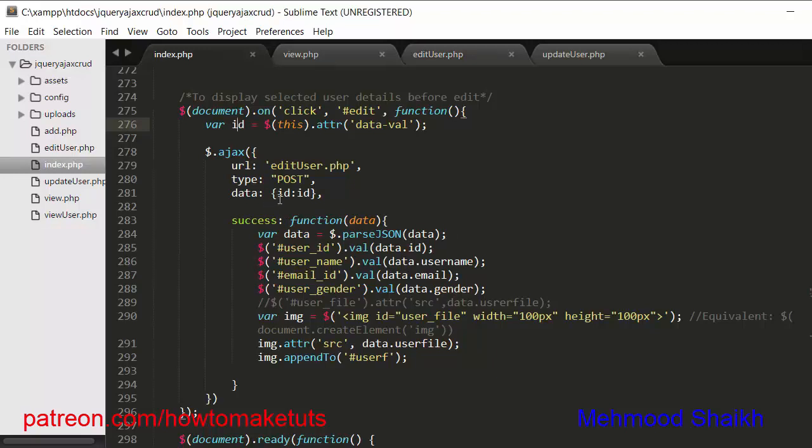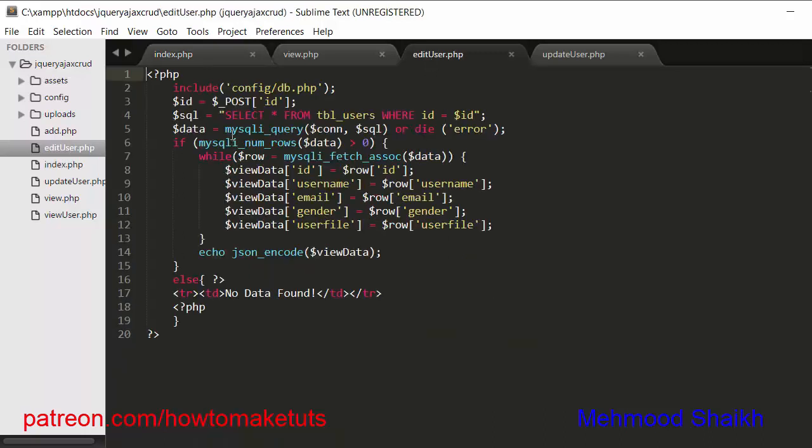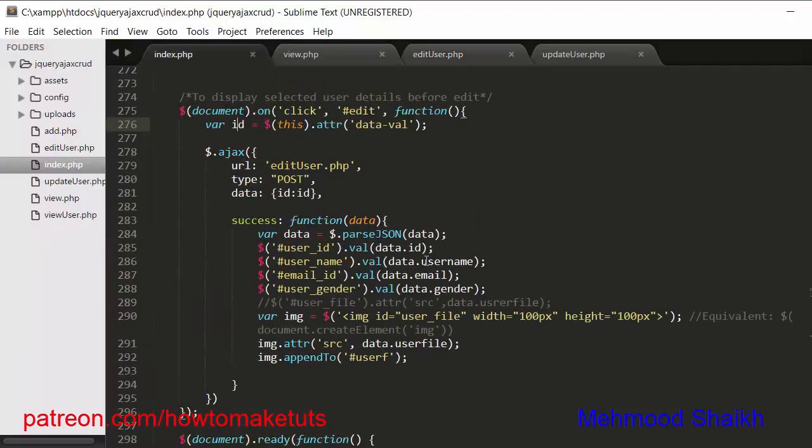Okay, so I will get the ID, and then I will make an AJAX post request to edit_user.php, and I will send the ID of that record to edit_user.php. Then I will use that ID and execute this SQL query and get the data of that specific user from the table. Then I will assign that data, which is ID, username, email, gender, and user file, to this view data array, and then I will import that entire data in the JSON format, and then I'll return that data again to my index.php file here.